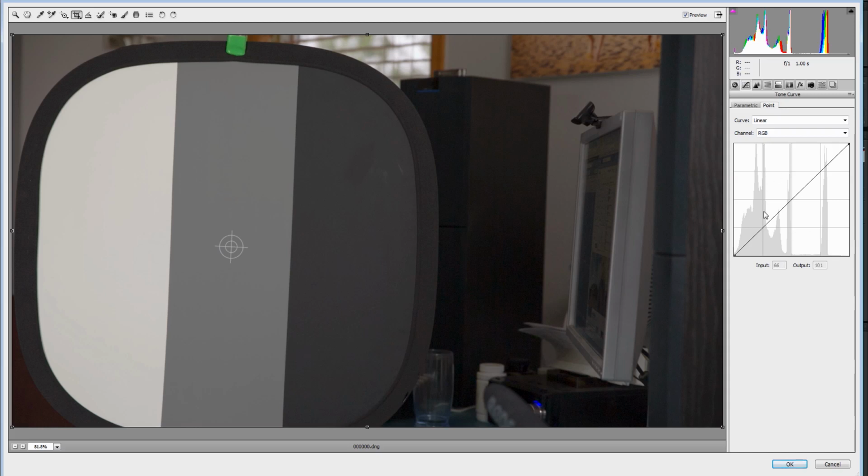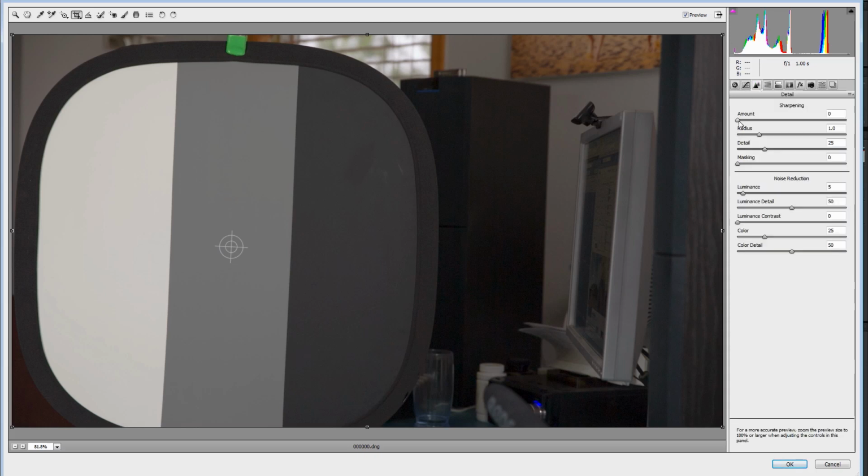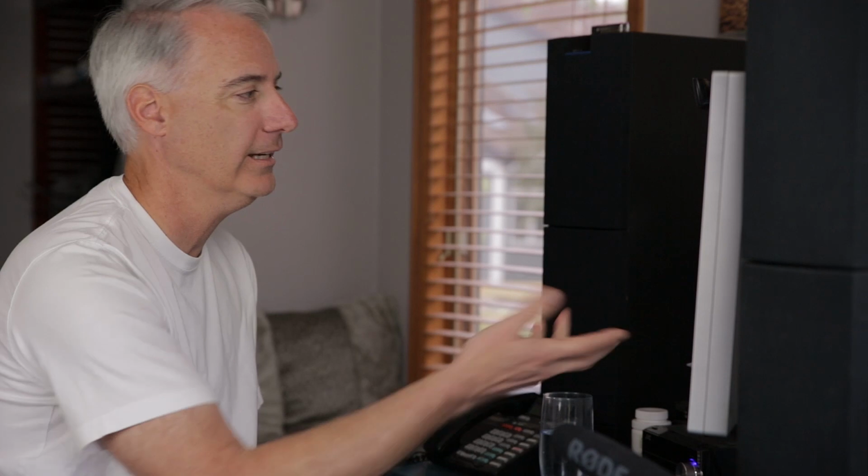I'm not going to play anything with the curves. I'm going to try to do that all in my nonlinear editor when I grade, I guess you could say. Next one off is sharpening. I turned the sharpening all the way down, and I'd rather do it in the nonlinear editor when I can see stuff, because I can't obviously see my face.